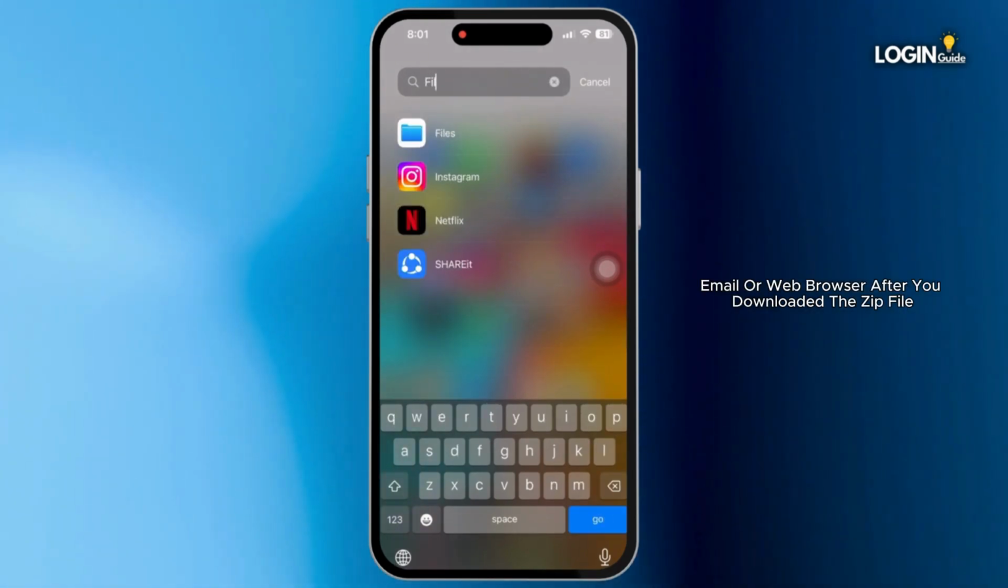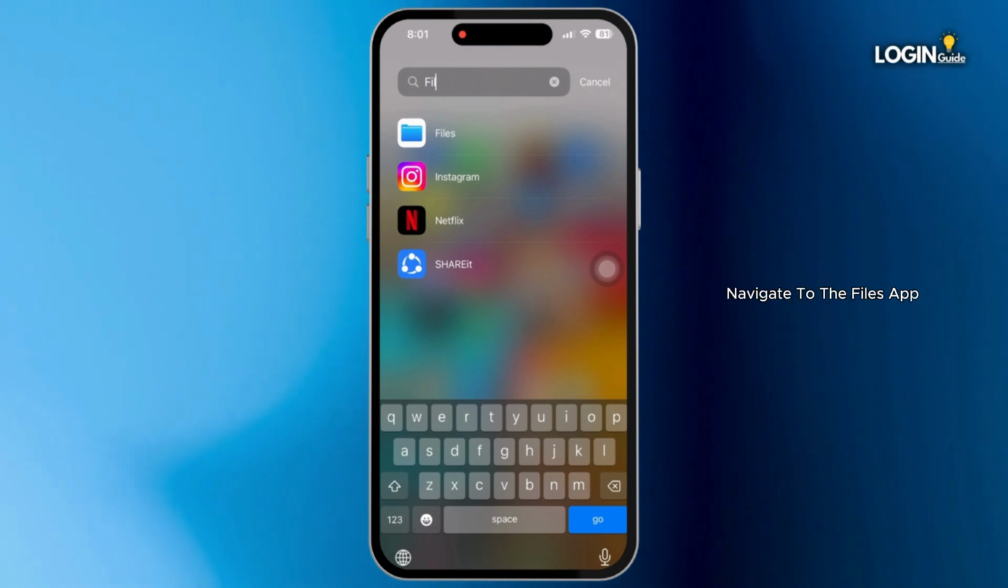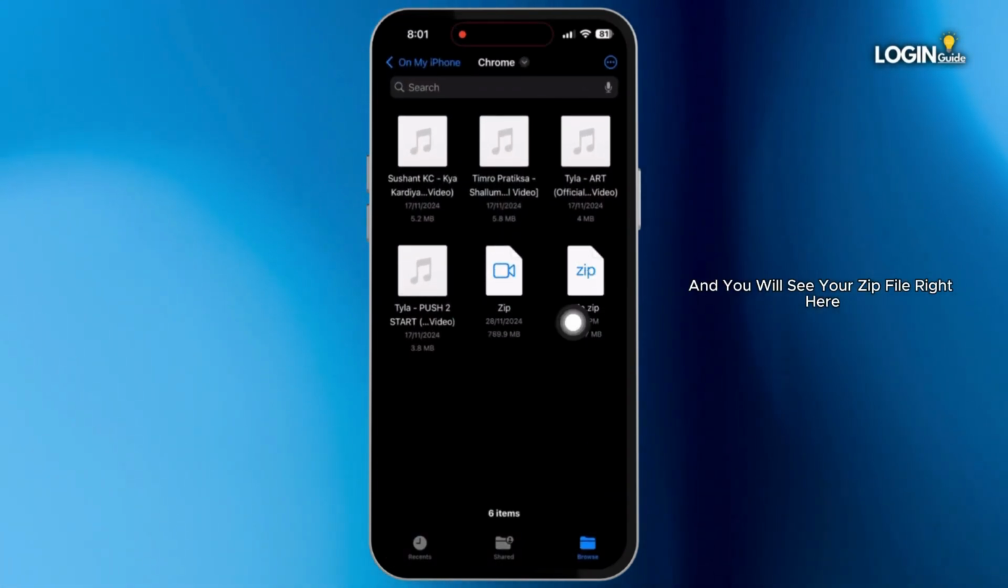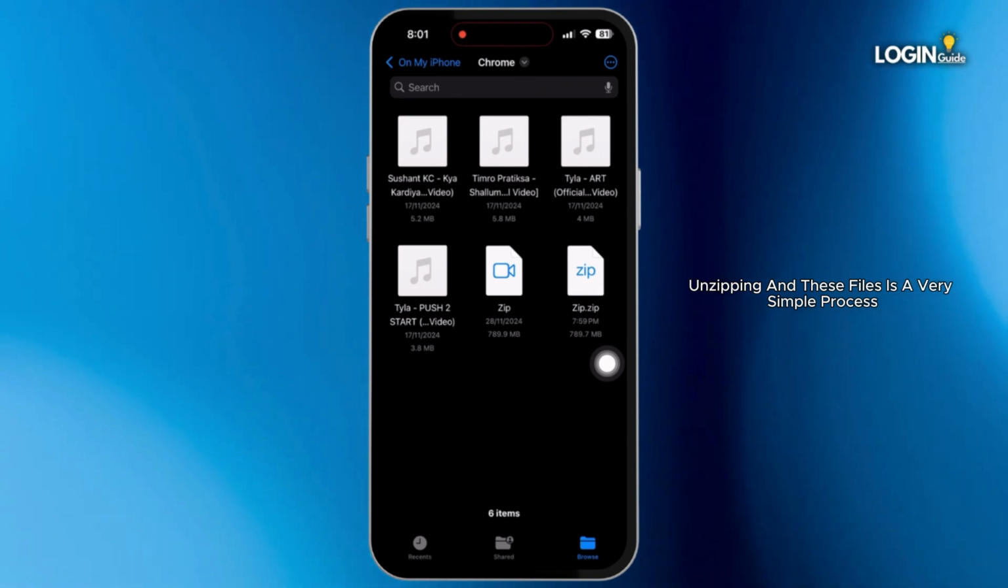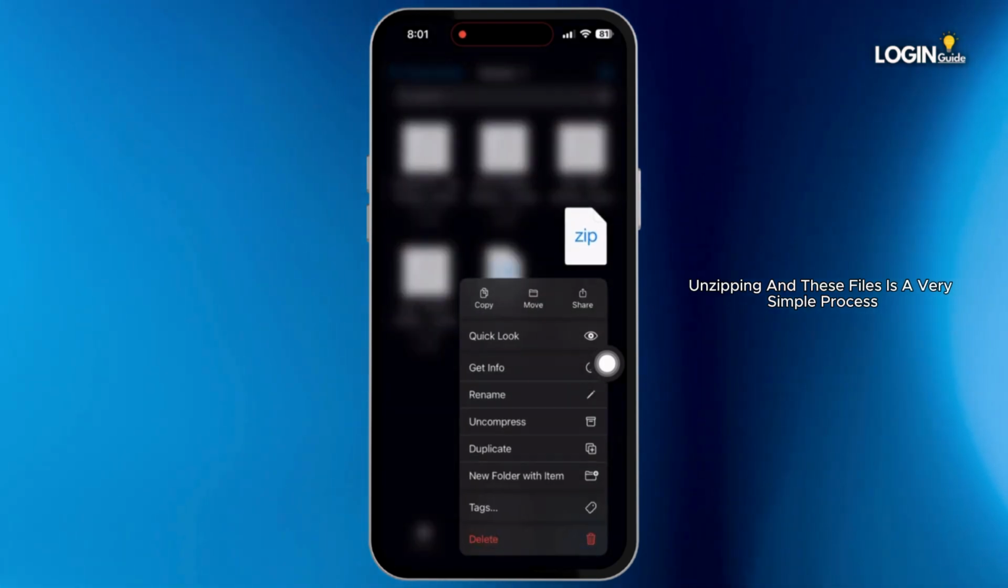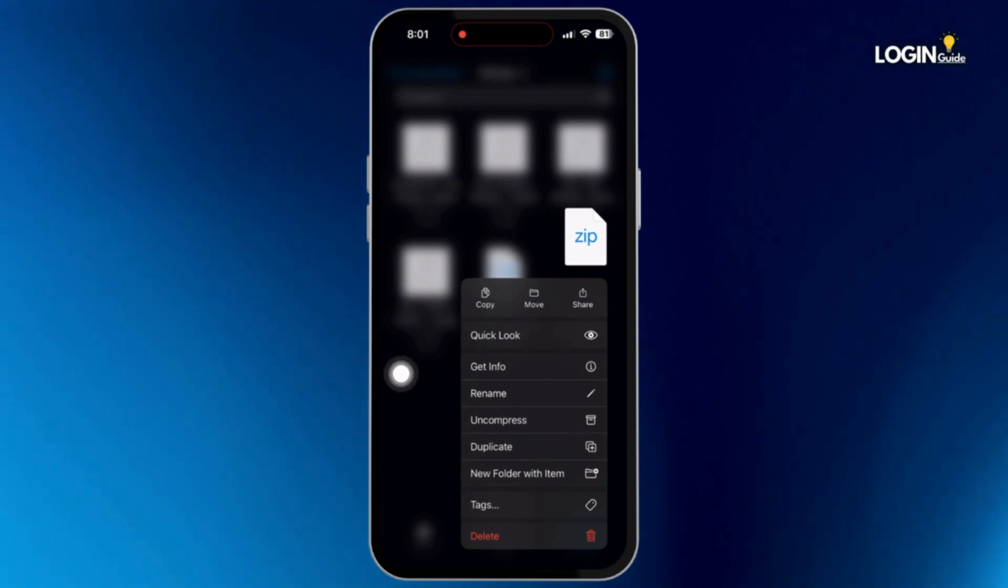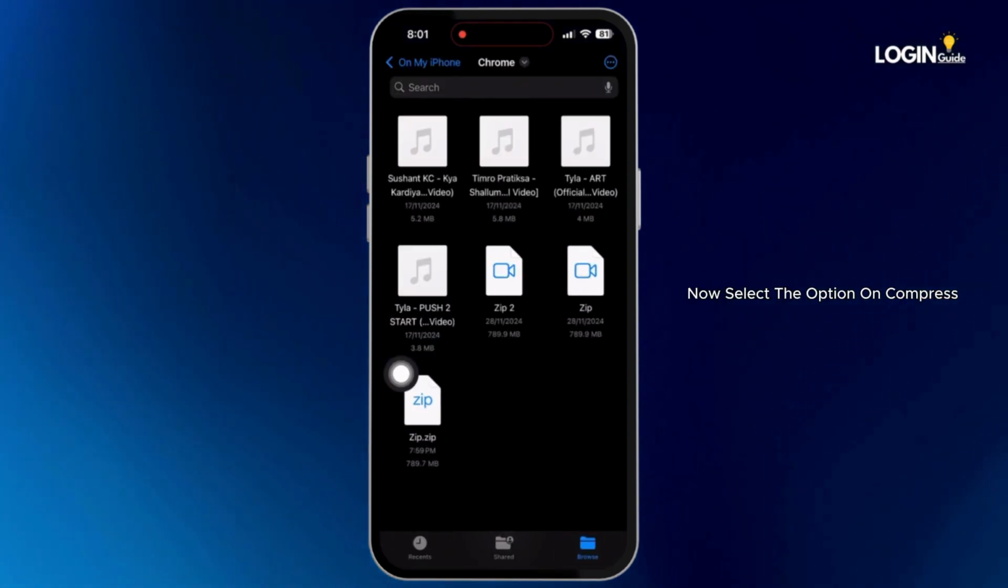After you downloaded the zip file, navigate to the Files app and you will see your zip file right here. Unzipping these files is a very simple process. Tap and hold on the file that you want to unzip. Now select the option Uncompress.